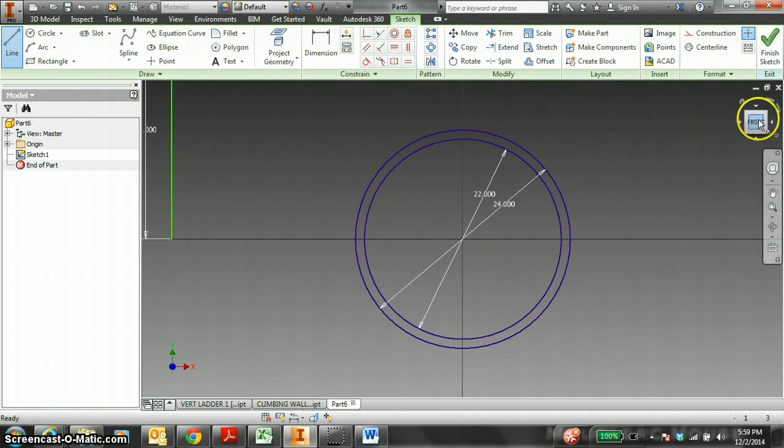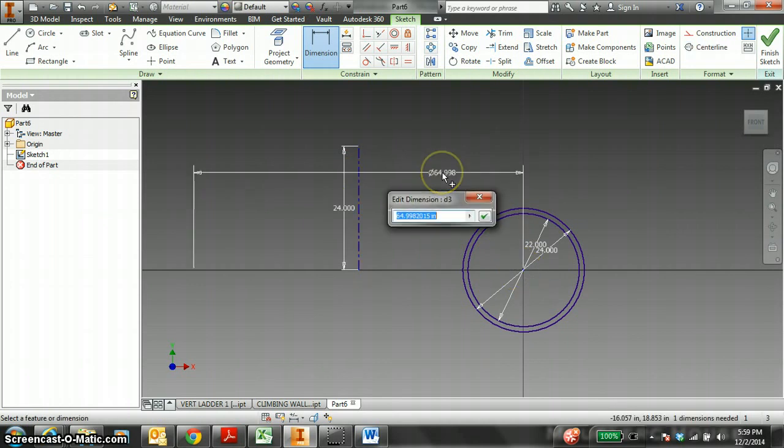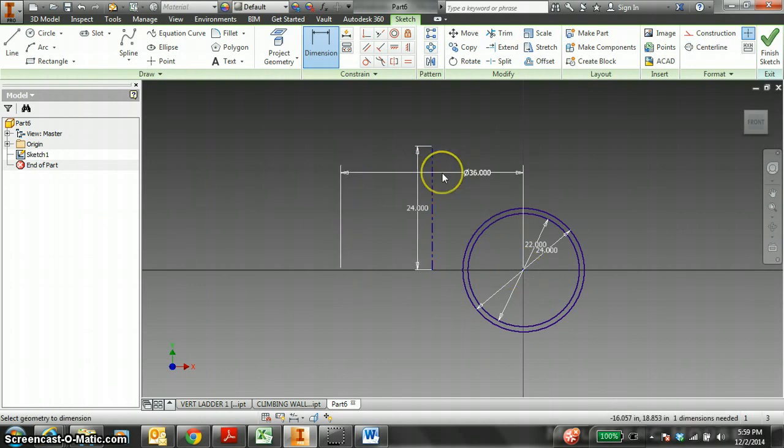Hit escape. Front. We're going to click on this green line. We want to make it a center line. So it should change its geometry. It should be like that. Now we want to dimension from the center line to here. We don't want it 64, we want it 36.